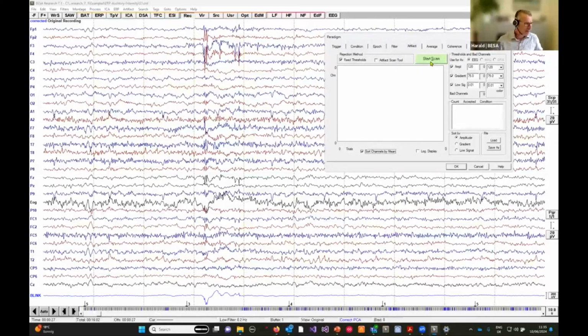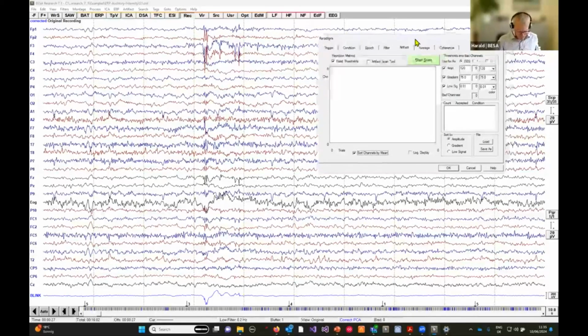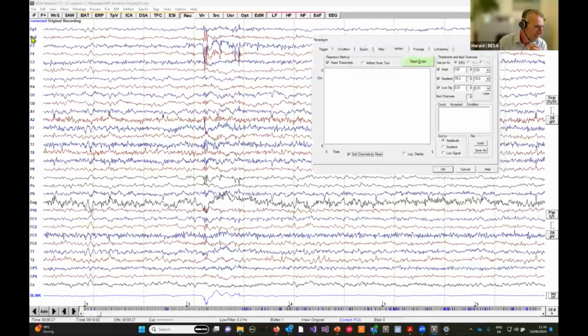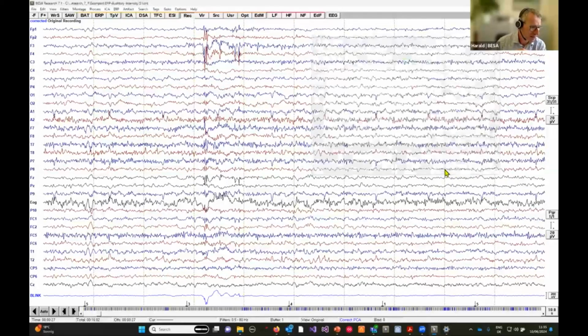and start this. No, I'm not going to start it because I think now my data are already corrected. But I want to actually see the artifact. So I'm going to leave this with OK, and first switch off my artifact correction.